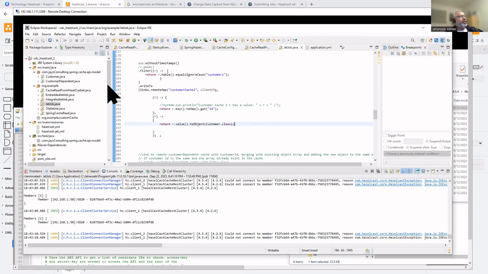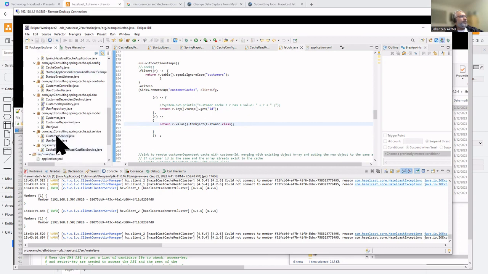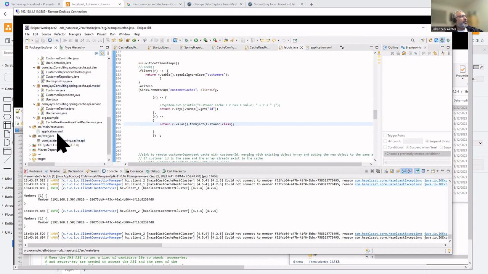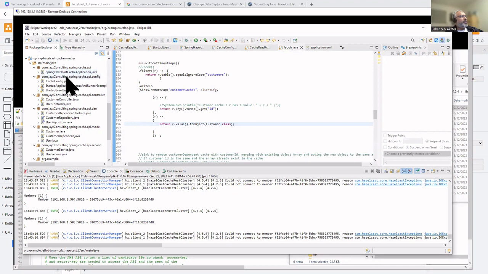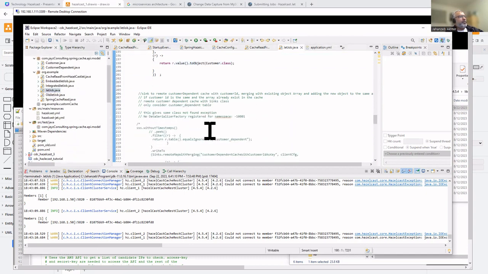Keep in mind though that the object must exist. So right now I just copied it as is, but on the target server side, the customer exists in the same schema. Why am I not seeing this? Yeah, here it is, right? So that customer must exist on the target side in order for you to be able to load it over there, otherwise you'll get class not found exceptions.